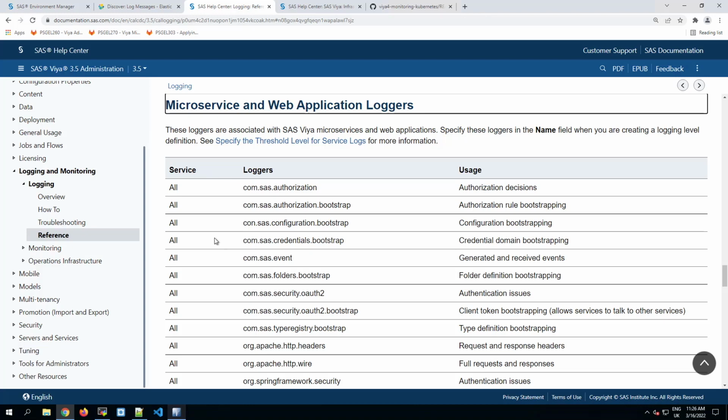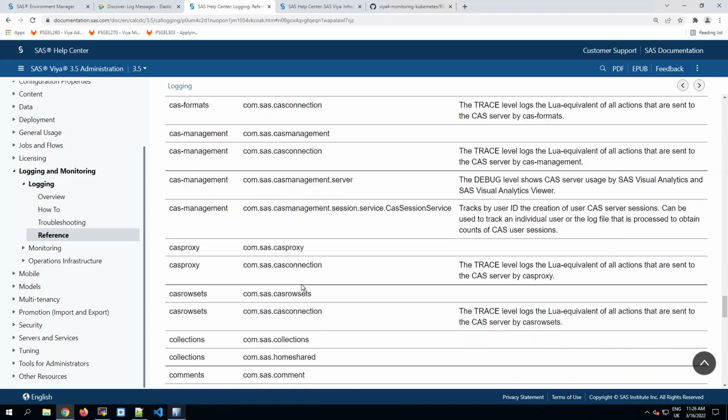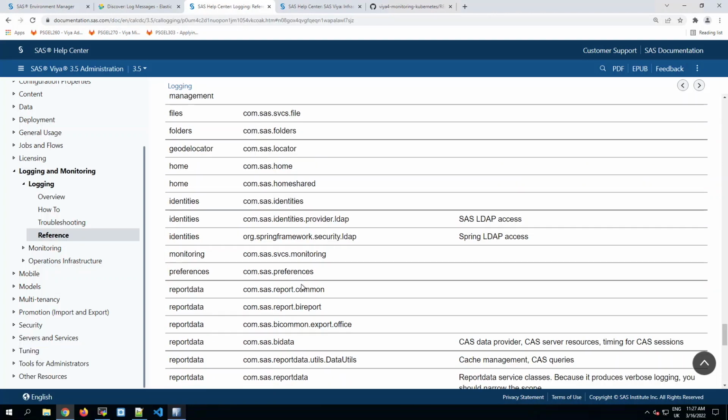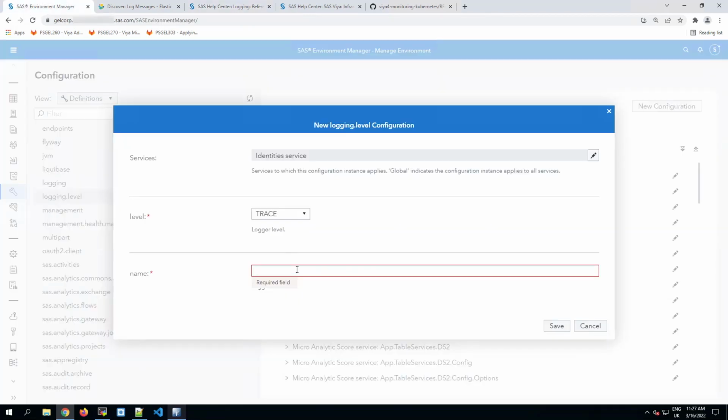So we want to find a logger for the identities service. If we scroll down a little bit, find I, here we go, identities is right here, and that'll be the logger we want to use. So I'll copy com.sas.identities and paste it here into the logger name. In fact, I have to use the keyboard for that, Control-V. com.sas.identities. So we've now defined that the identities service should have trace level logging.